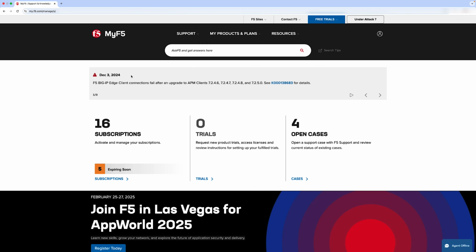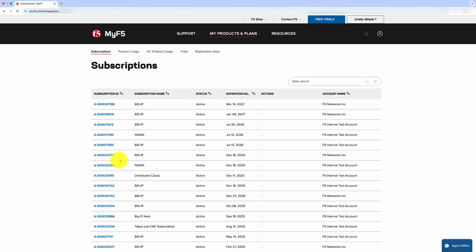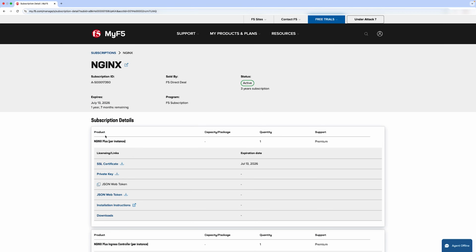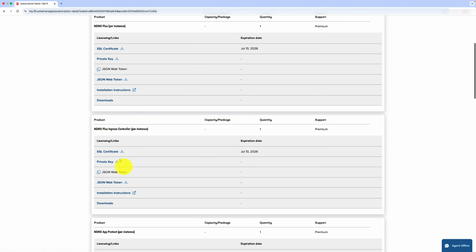To begin, log in to your F5 account. Once logged in, navigate to My Products and Plans and select Subscriptions to view your active subscriptions. Locate the NGINX subscriptions and download the JSON Web Token. This step is essential for upgrading to or installing NGINX Ingress controller version 4.0.0.